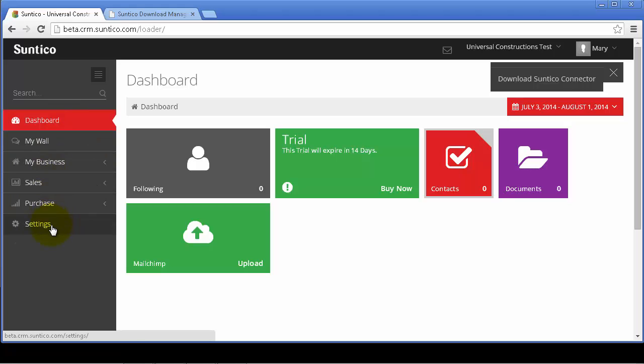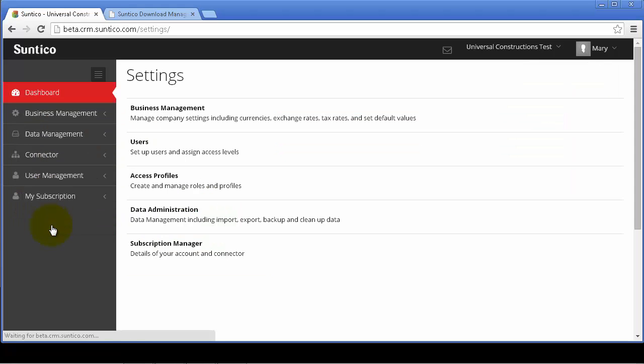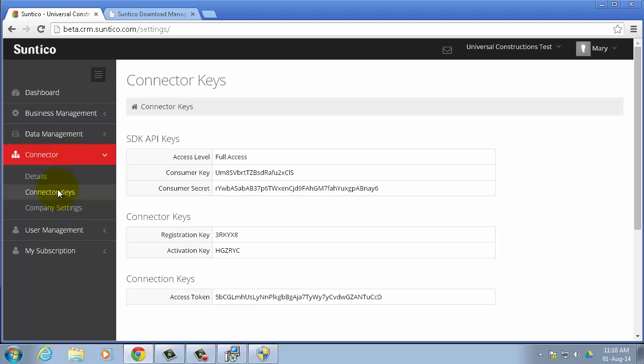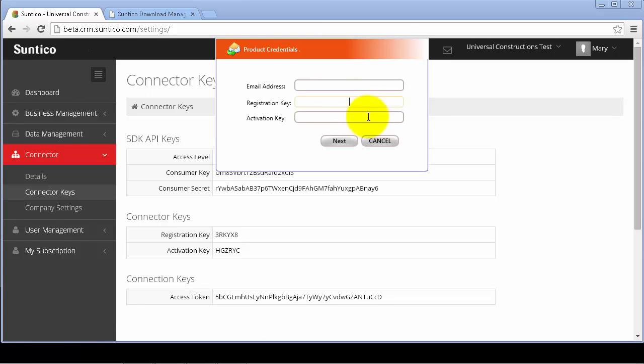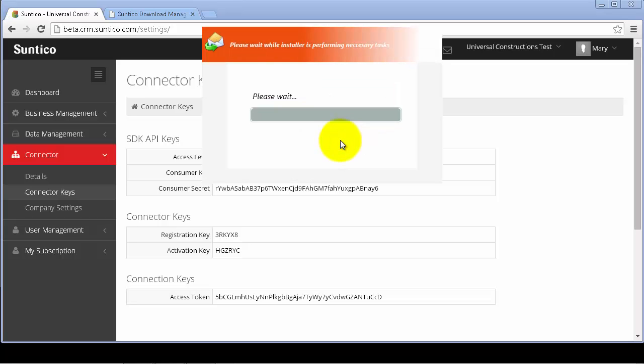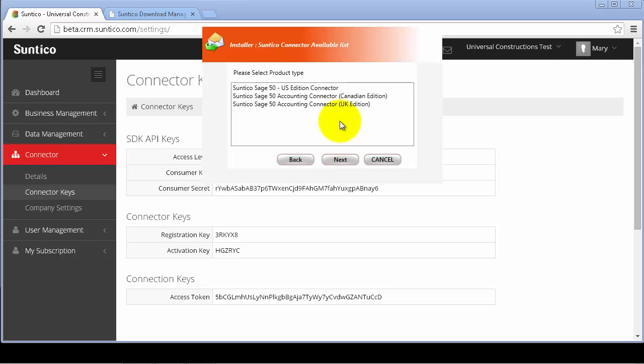While you wait for the application to initialize, you can go back to the dashboard, select Settings, then click on Connector, and Connector Keys. Here you can see the registration and the activation keys. These are the keys that you will need to complete the installation. We switch back to the connector software setup. When prompted, type in your email address and the registration and activation keys. Reconfirm the product type by selecting Sage 50 UK Edition and click Next.